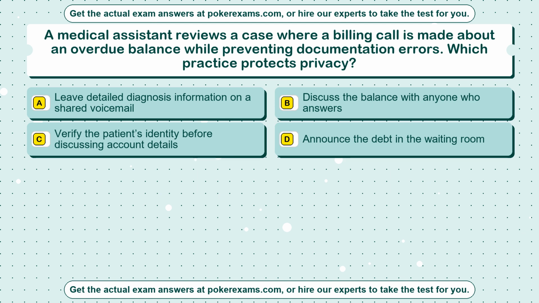Question 74. A medical assistant reviews a case where a billing call is made about an overdue balance while preventing documentation errors. Which practice protects privacy? Option A, leave detailed diagnosis information on a shared voicemail. Option B, discuss the balance with anyone who answers. Option C, verify the patient's identity before discussing account details. Option D, announce the debt in the waiting room.